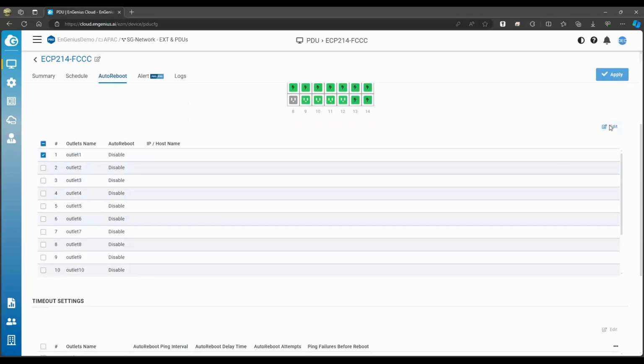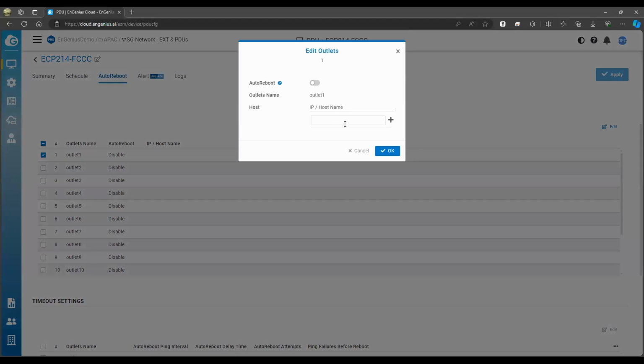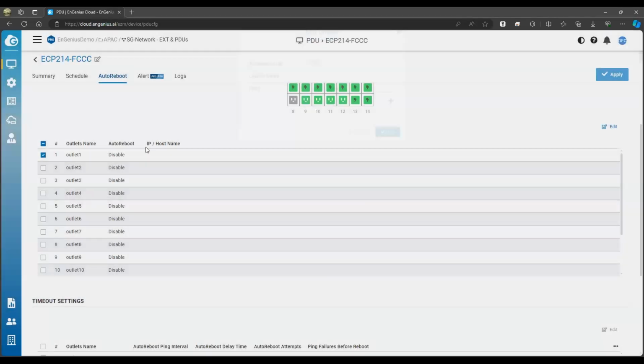So auto reboot can also be triggered. Auto reboot has a few options here. Let's say, for example, you key in your router IP, and then suddenly your PDU is not able to communicate to that router. What you can do, if the router is plugged in, is automatically reboot the port. Or maybe it can be another device, maybe an IP camera or any other IP-based device you can power on. If it cannot ping that device, you can trigger a restart or reboot.